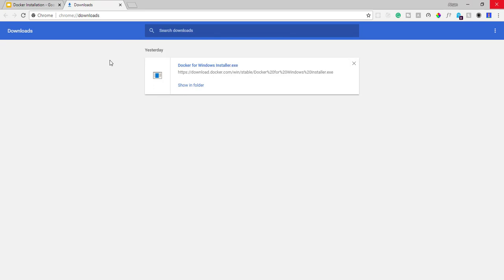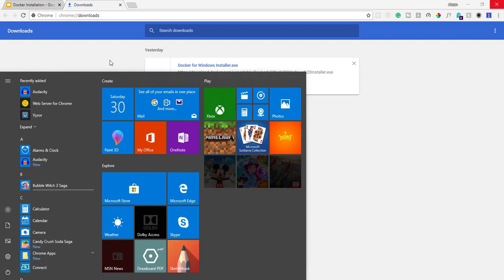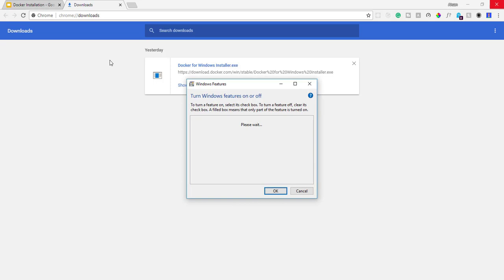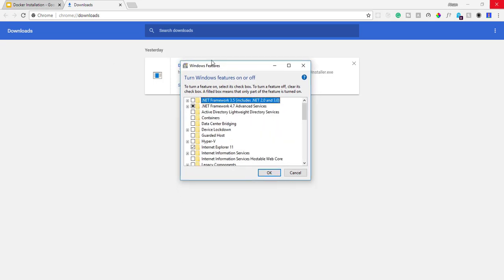Okay, this setup, what I'm showing you until now, is just for the Windows 10 users, not for the 7 or 8 users. So type Windows features in your Windows search box and press enter. Here are some Windows features you have to enable in order to use Docker on your machine. Again, this method is for Windows 10 users.